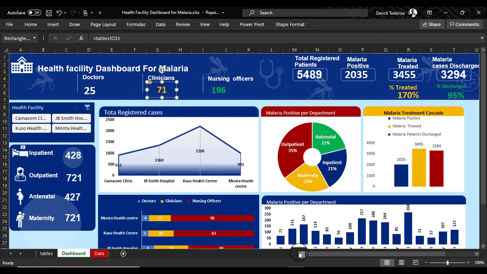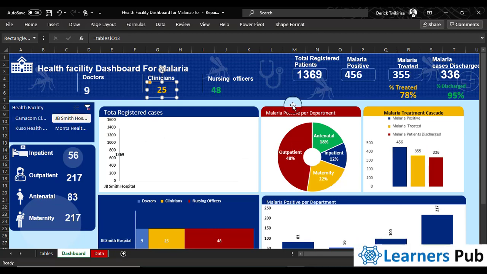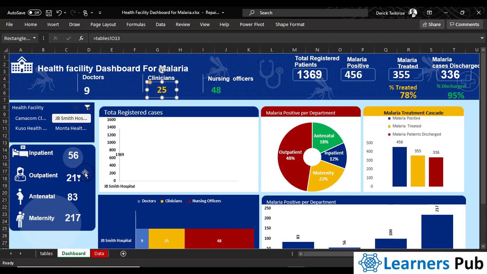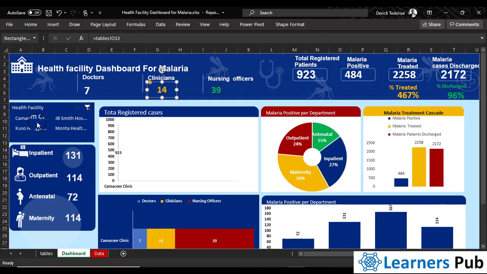My name is Derek, and today's dashboard we're going to be looking at is the health facility dashboard for malaria cases. This is the dashboard we're going to create in today's video, and it is interactive. You click a facility and everything is able to change accordingly. So let's dive into the video and see how we can create this dashboard from scratch.